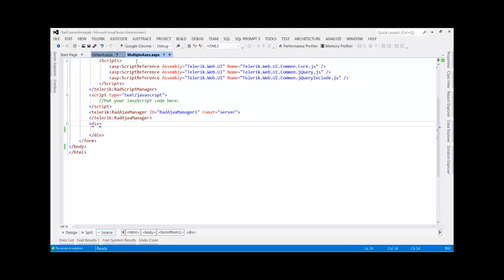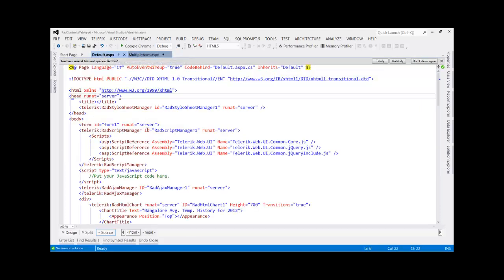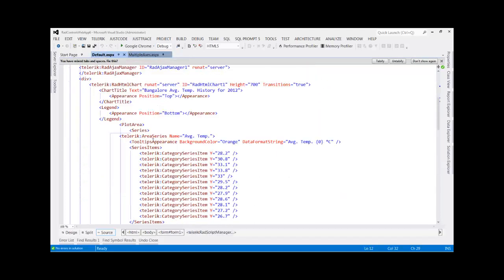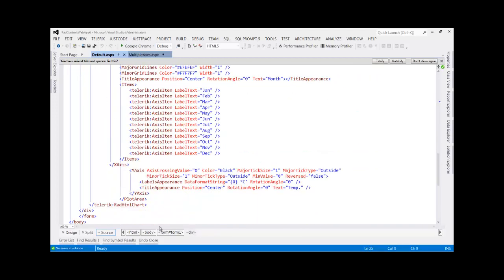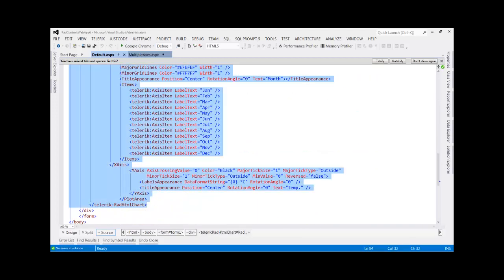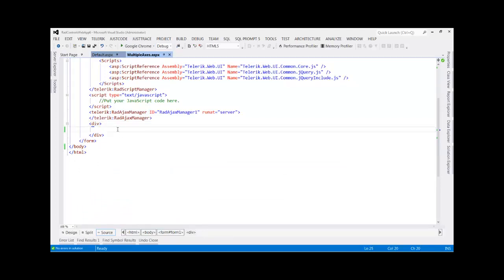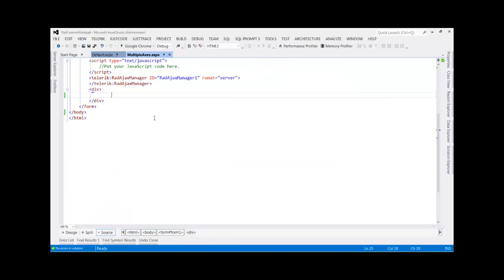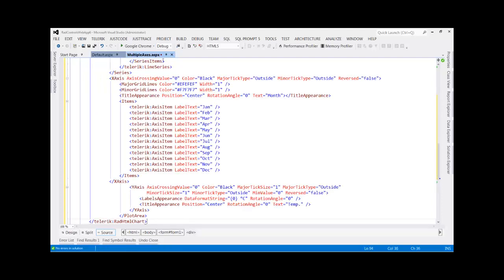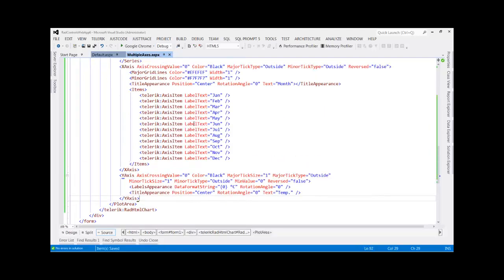So in order to start out with, I'll use the first demo which I did, where I plotted down the area series for the absolute and then average temperature. So let me just copy this as is. I'm going to just take this and then paste it here in multiple axis.aspx. Let me format this. So nothing fancy.